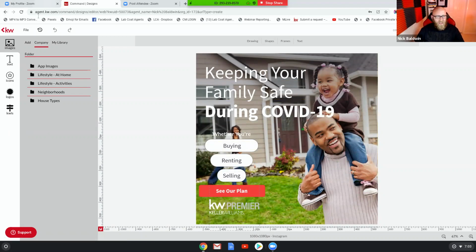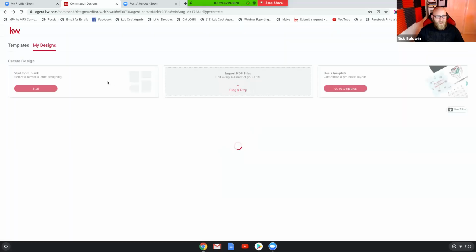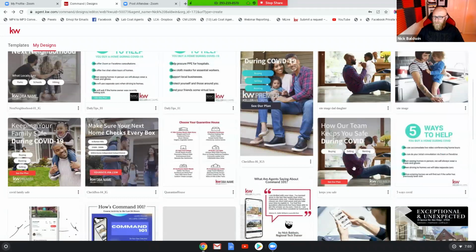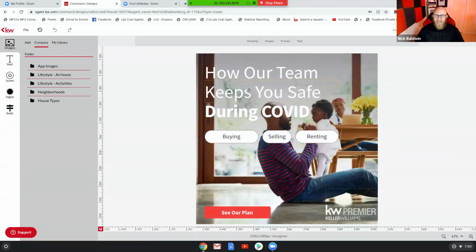Then you can see I have the KW and DBA logo, and I've also got this other one that I created right here. This is the exact same photo that I used before. How our team keeps you safe during COVID-19. So we can say how our team, keeping your family safe, whatever. So that's just different things that you can do.